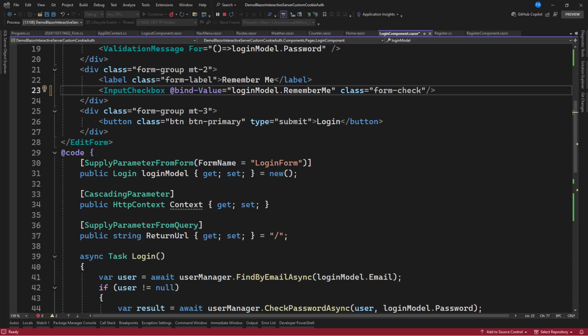Alright, so we have successfully set up our custom cookie authentication in our .NET Blazor Interactive Server application, giving you the flexibility to control your need for managing user sessions. Remember that securing your application is crucial, and customizing the authentication is a powerful way to handle your authentication system on your own.